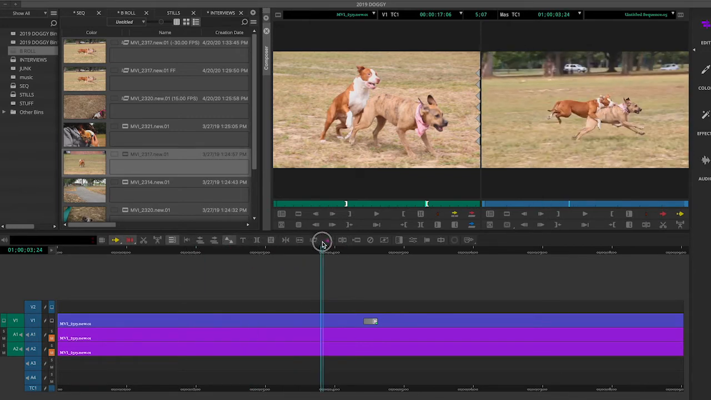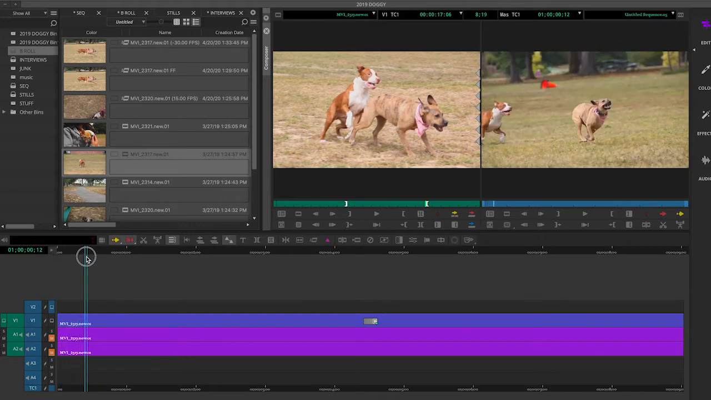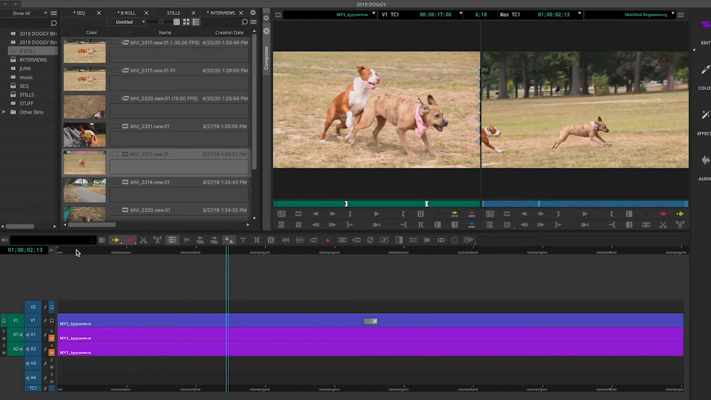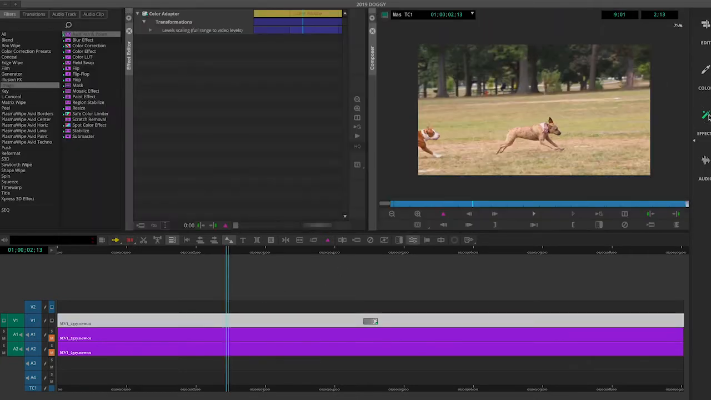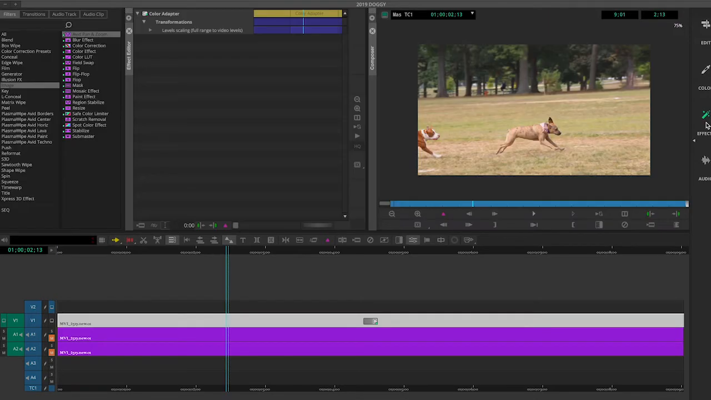Okay, so now, let's say I want to have them go at regular speed, bop, bop, bop, and then when that dog comes into the frame, I want it to slow down. Now, in this case, we're going to apply an effect. We go to the effects workspace. Okay, we were in the edit workspace, and we dealt with the color, we dealt with the audio, now we're in the effects workspace. You can see things change.